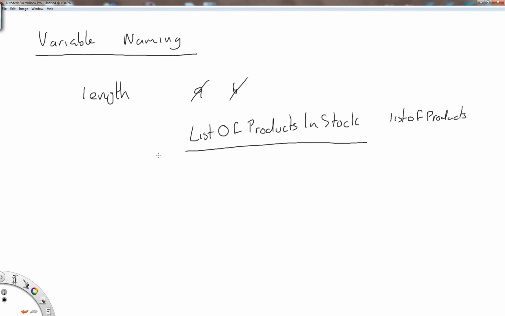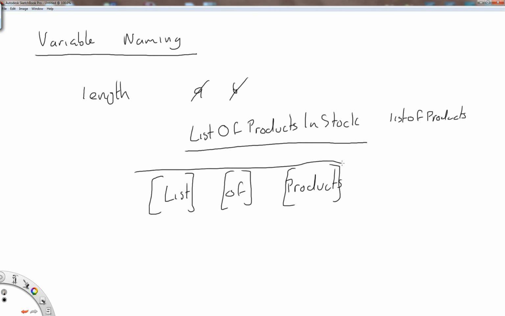Now also, the names of variables generally do not allow the use of a space. So for instance, we could not really have a list with a space of space products. We couldn't have that because this would be taken as one word, this would be taken as a different word, this would be taken as a different word, rather than it being the whole thing together. So we can't put spaces between names of variables.